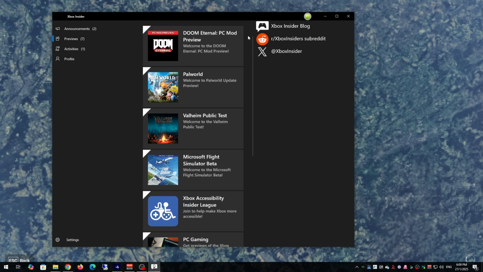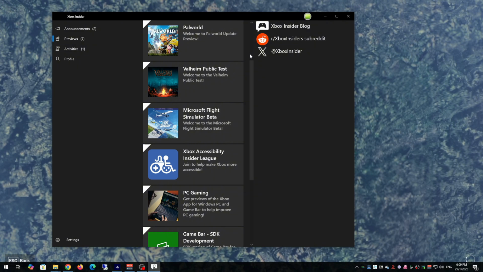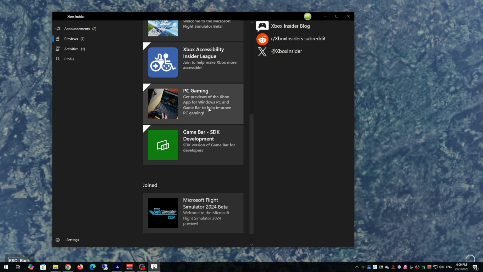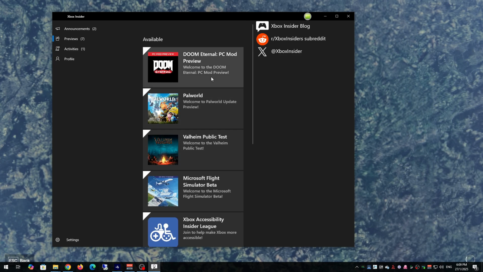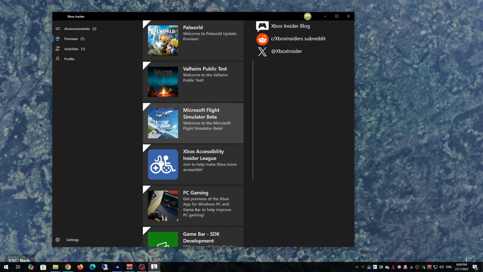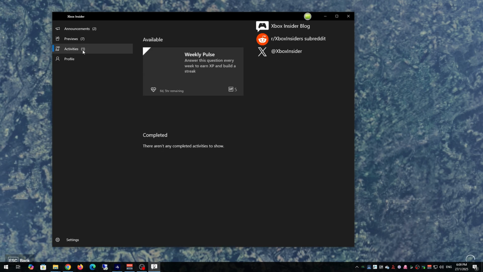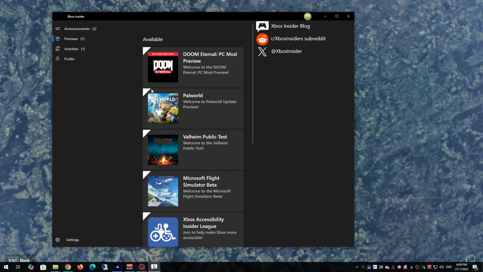Now, once you scroll down, you will see all of the public beta, all of the betas that are available. Now you just keep scrolling down and find Microsoft Flight Simulator 2024 beta. Because I've already joined it, I cannot see it. All right, so I'm going to go to the one that I've already joined.